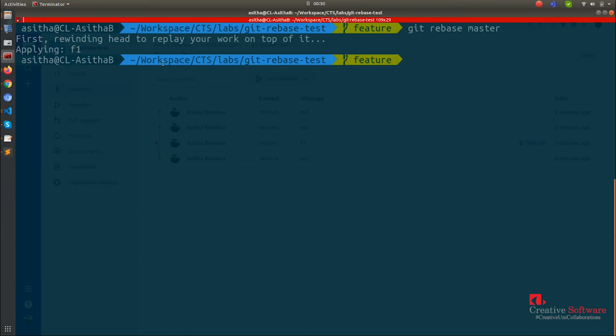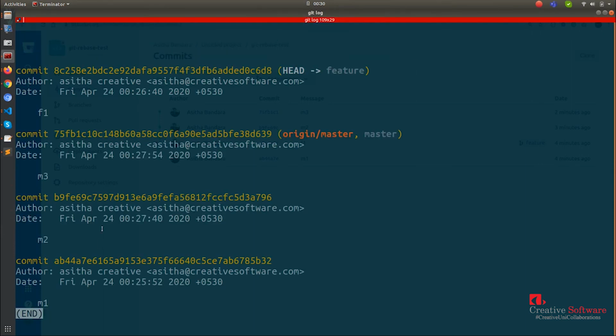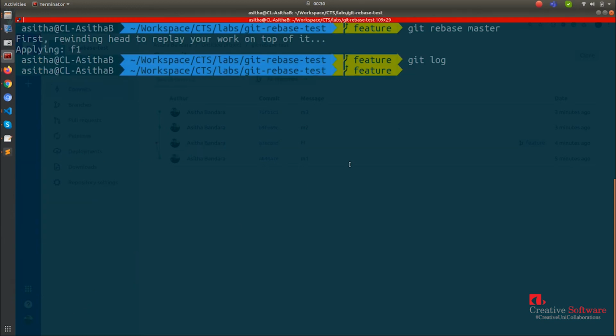Now what happens? It will do some magic things in the background, applying the feature F1 changes on top of the master branch. If I check the log now right here, wow, it's nice. We have M1, M2, M3 and then F1. See, in the rebase we have applied the F1 change on top of M3. So that's the beauty in here. We can do the same thing right now for the master branch as well.